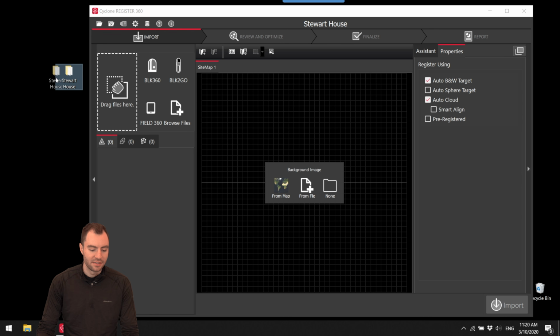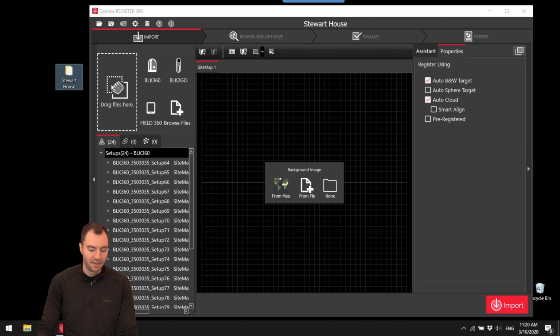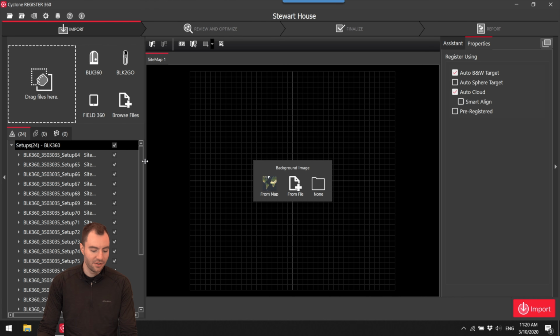Now I'm going to just drag and drop this folder into this import box here, and you can see all the scans that it's going to import. For the import options, I don't have any targets in this data set, so I'm going to uncheck black and white target. I am going to run auto-registration. Depending on your scan, this may work well, it may not, but in this case, I think it's worth trying to see if we can save some time. So I'm going to leave that checked and click Import.